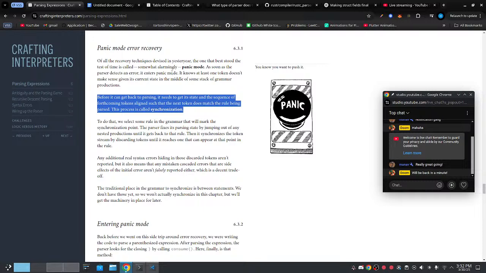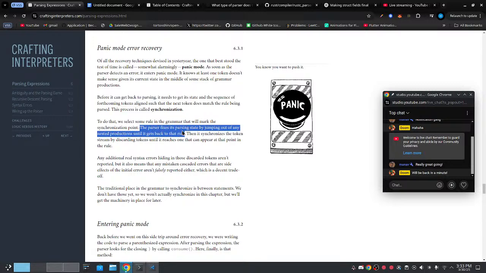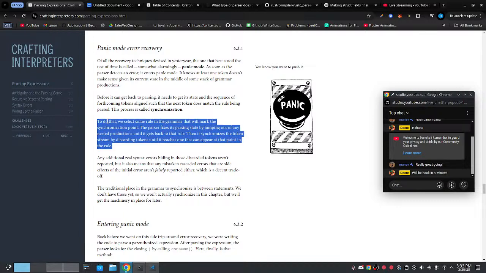We select some rule in the grammar that will mark the synchronization point. The parser fixes its parsing state by jumping out of any nested productions until it gets back to that rule. Then it synchronizes the token stream by discarding tokens until it reaches one that can appear at that point in the rule. Okay, this is somewhat a great thing, or this is explained.